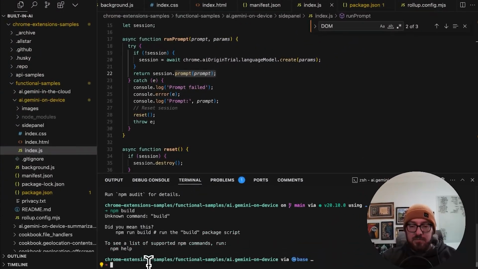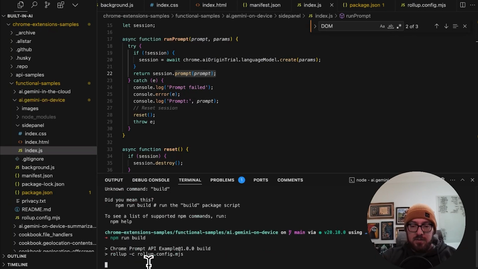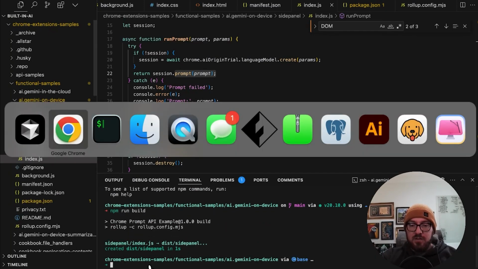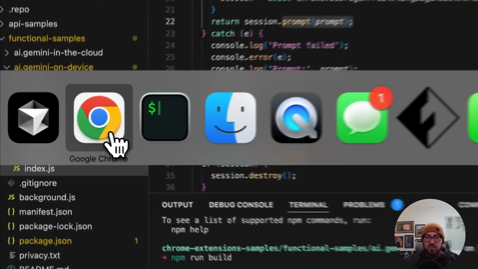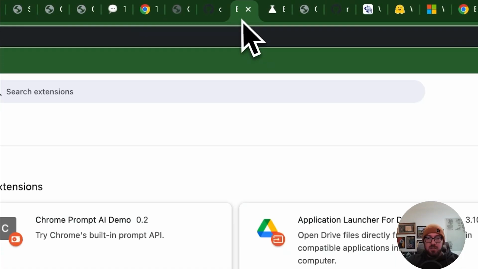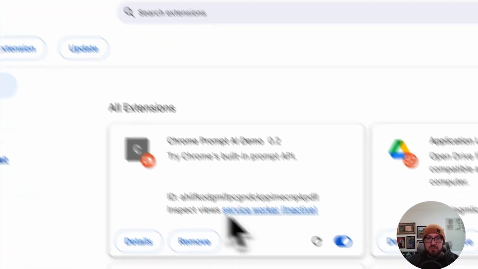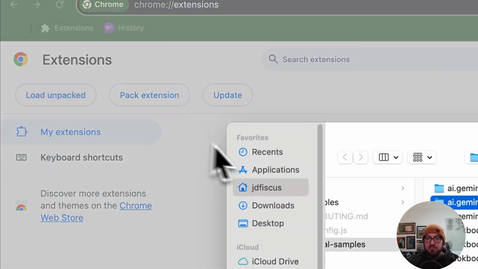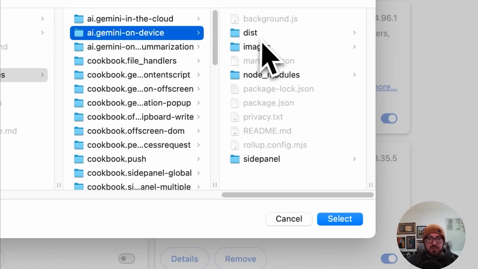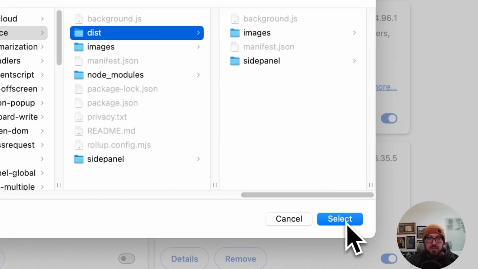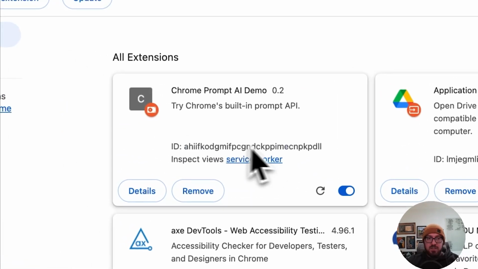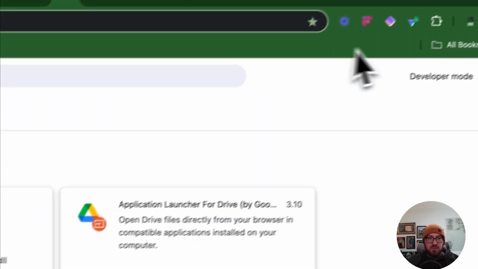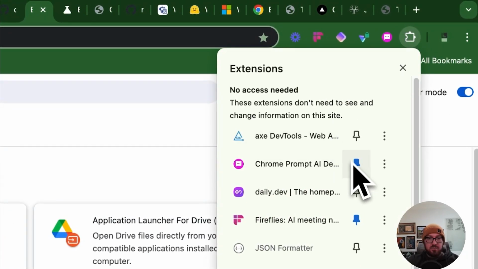So in order to see this working in action, what we need to do is an npm run build. And then we're going to remove our old manifest or old project, because we actually want to use that dist folder. So we're going to do the same thing. We're going to look in the on Gemini or Gemini on device, click the dist, and load this. And now we should be able to try this out. So we're going to pin this.